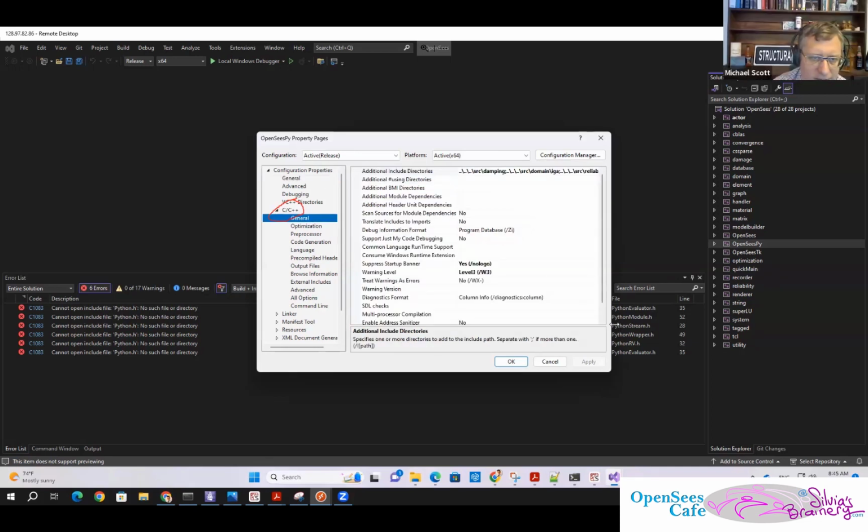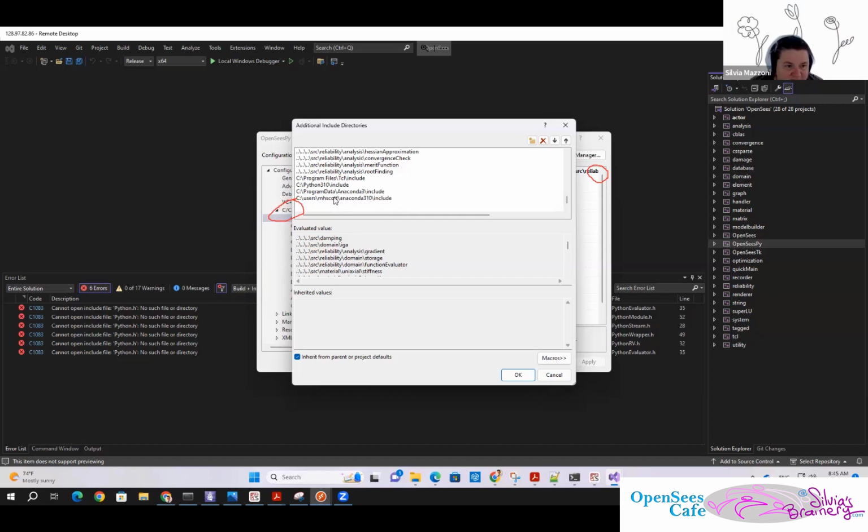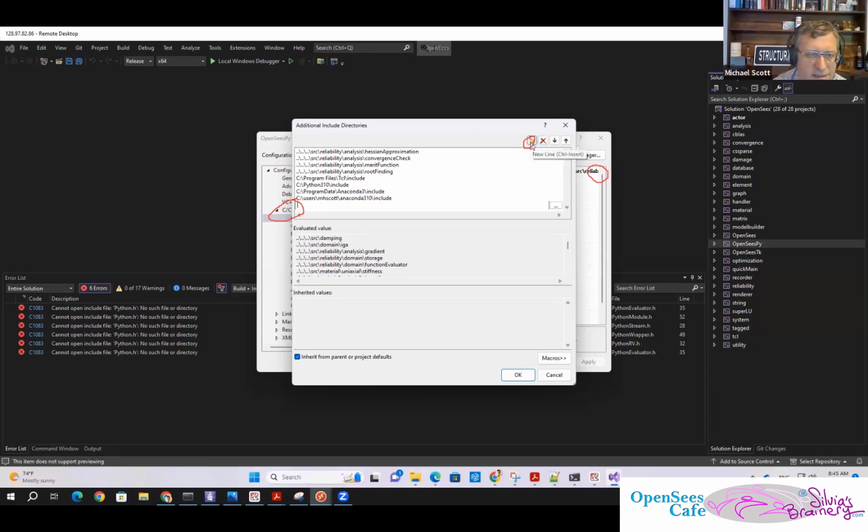On additional include directories, you click on it, you'll see a pull down. Say edit. Somewhere in there, probably at the bottom, there's a hard path to a Python directory. You can just add a new one. Go to the very end and just paste that in a new line. Just paste it.